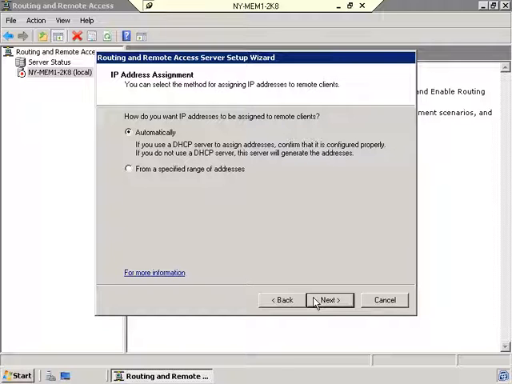And now we have to determine how IP addresses are going to be assigned to the clients when they connect in. See, the client will already have an IP address on whatever network it's on. In other words, if one of our users is at home, their home network is going to already give them an IP address. Or if they're out at a hotel, the hotel will give them an IP address. Or if they're visiting another company, that company's network will give them an IP address. But those IP addresses are used to have connectivity in those networks.